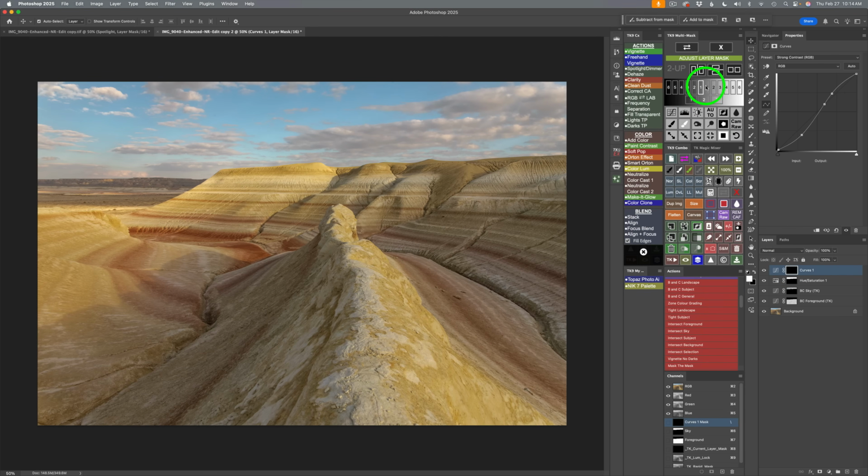Now, we have these different luminosity masks we can make to go onto this layer mask. And remember, I'm working with midtones and I have a strong contrast curve. Now, we have 3 midtones, 1, 2, and 3. They're all midtones, but this is the most subtle of the midtones, and they get stronger as we go up. So let's click midtones 1. And already, I think that's too much contrast.